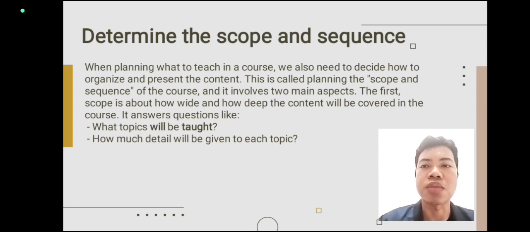Second is sequence, which involves deciding the order in which content will be presented. There are different ways to sequence content. The first is simple to complex. This is the most common way of sequencing materials. The learners start with easier materials and gradually move to more challenging topics. This is common in subjects like grammar or reading, where we introduce simpler concepts before tackling complex ones.